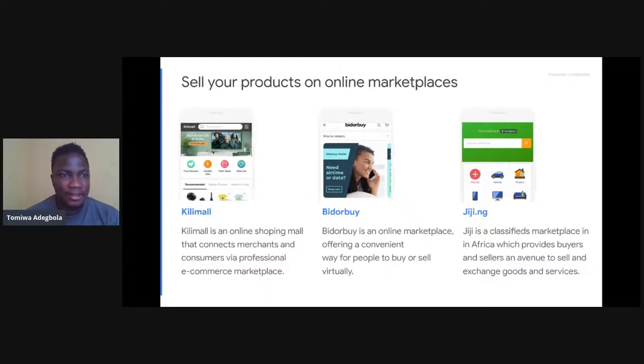We have Bid or Buy, we have Jiji.ng, and we have Kilimall. So Kilimall is an online shopping mall in Africa. It is Kenya's largest online shopping mall. And then we have Bid or Buy, an online marketplace from South Africa where you can trade and sell. And we have Jiji, which is from Nigeria, and it's similar to Bid or Buy.